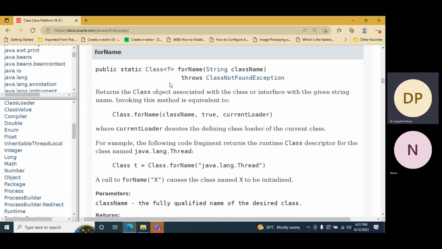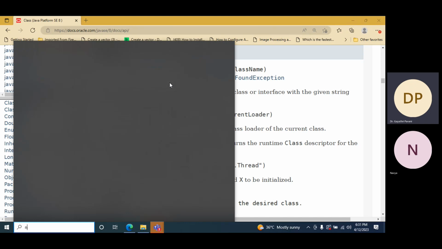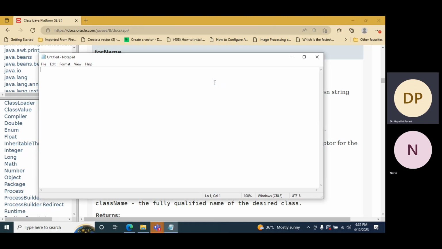Such methods are called factory methods. You please make a note of it. So this is an important point. So what is forName?